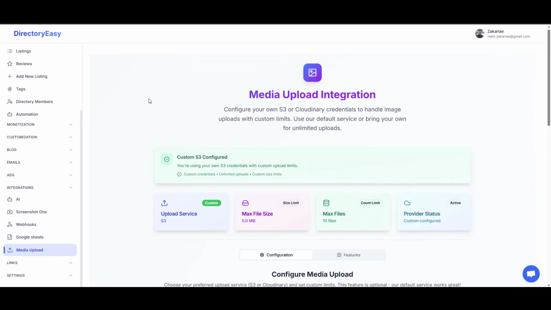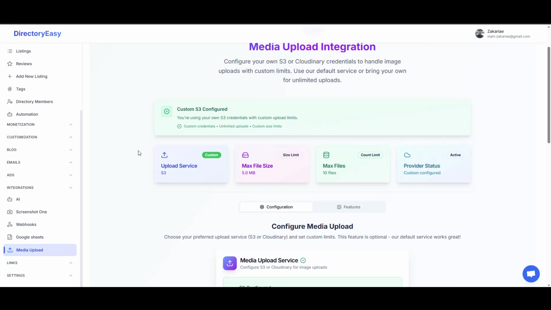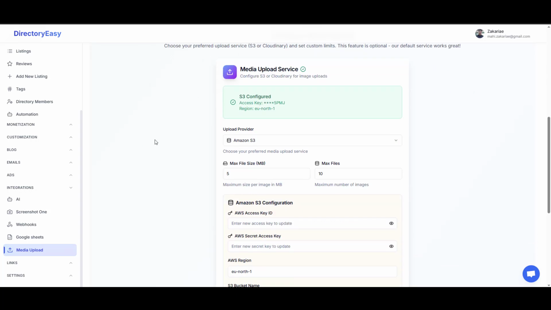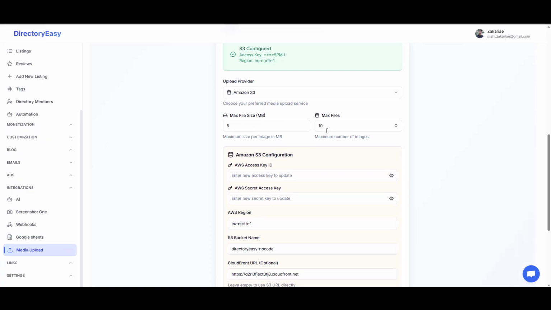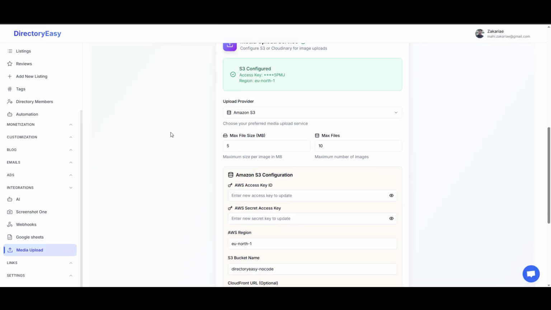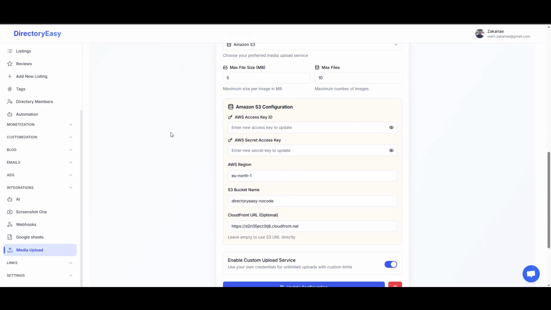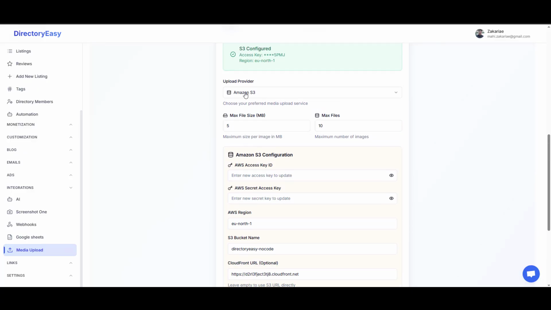In this part, I will walk you through the media upload integration. You can use our default upload service or connect your own S3 or Cloudinary credentials if you want unlimited uploads and full control over your limits. In this example, I already have my custom S3 configuration active. You can see that the provider status is set to custom with unlimited uploads, a 5 MB size limit per file, and a maximum of 10 files.